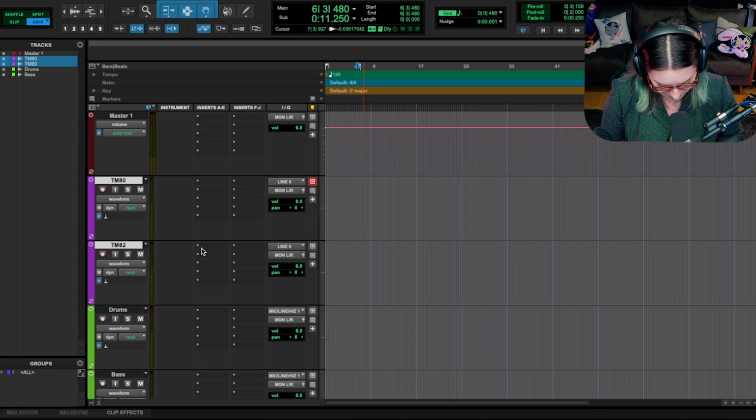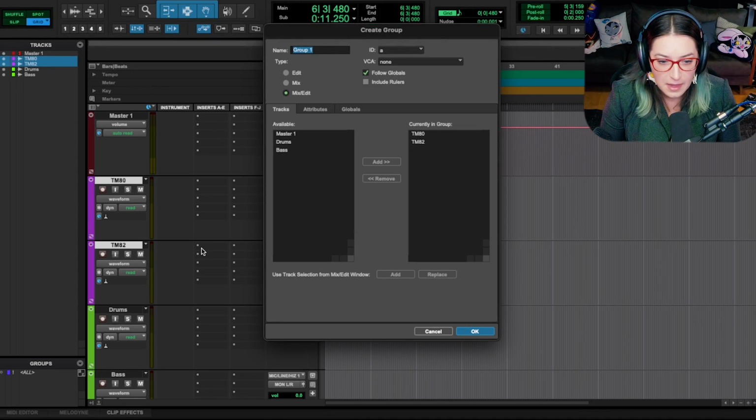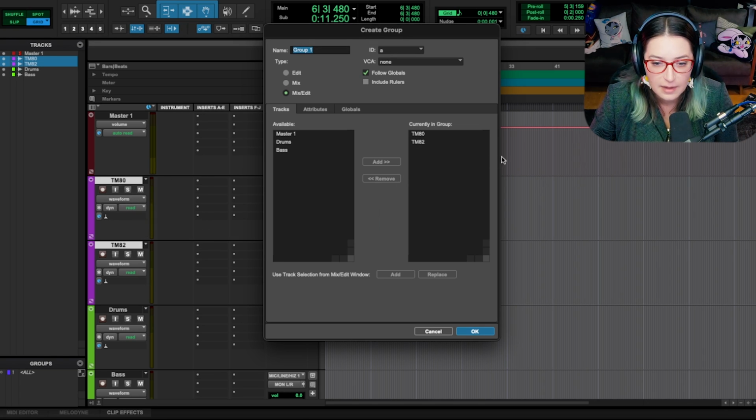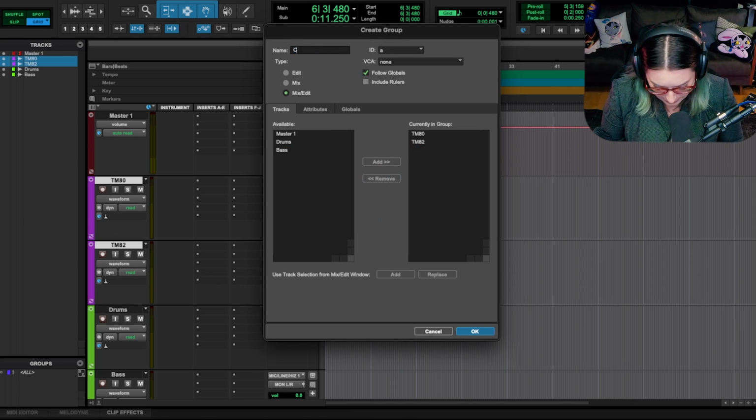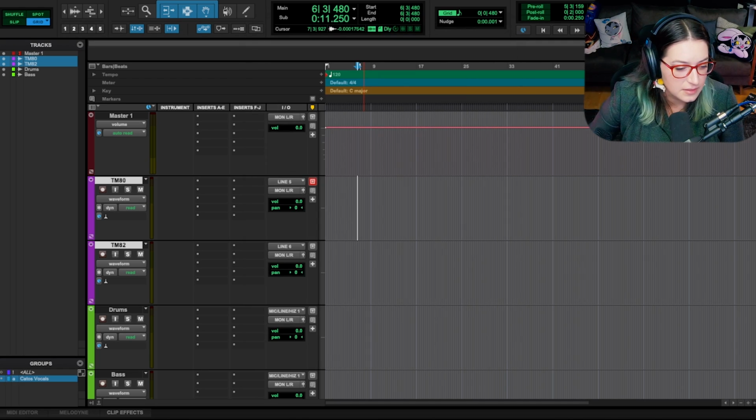But I'm going to do Command G to create a group. Since I already have the nameplates highlighted for these two tracks, it's going to automatically create those in the group. I can now add and remove stuff if I want, but since I have them highlighted, I know that's exactly what I want. So I'm going to say Cato's vocals. Super exciting. So now I have a group down here for those tracks.